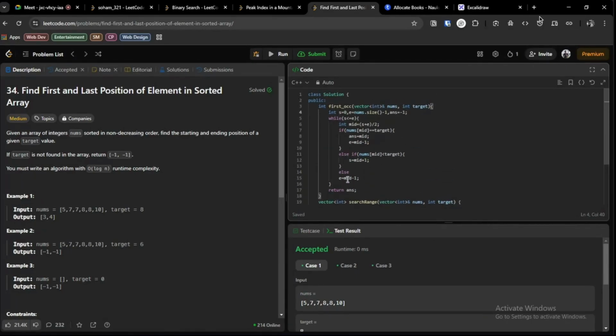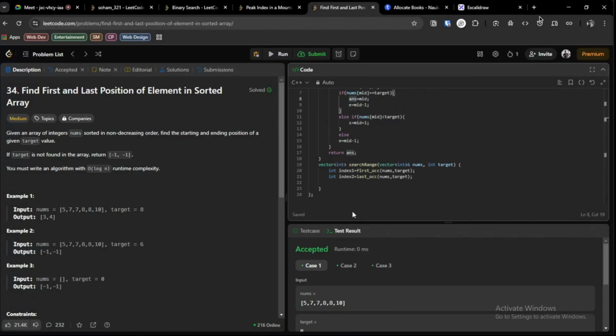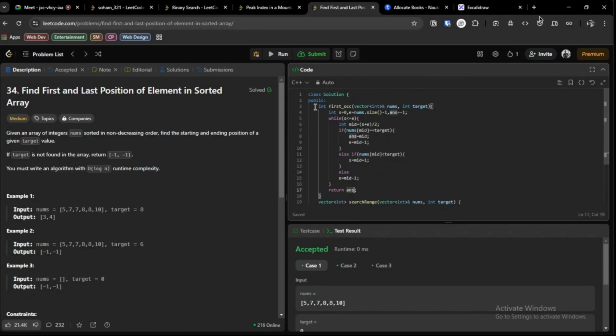If at any point the problem gives us a case where the target element is not at all present, then the criteria nums of mid is equal to target would never be satisfied, the answer would never be updated to mid, and it will always stay at minus 1. So if at last we see that our answer is minus 1, we can say that the element was not present. So this is the logic.